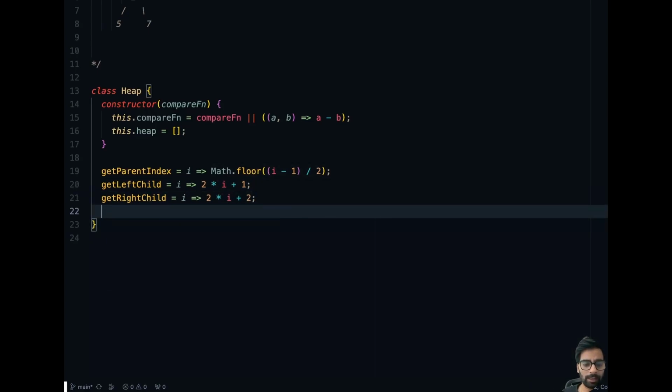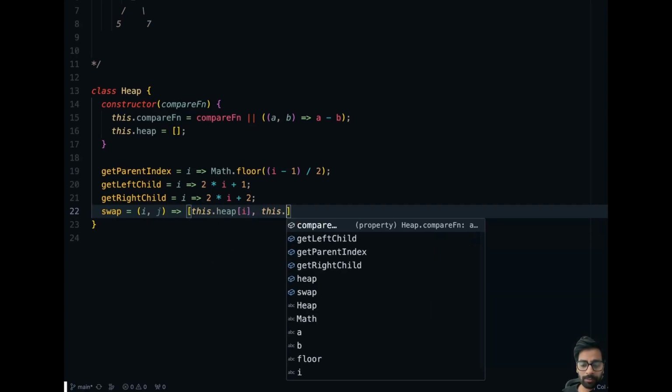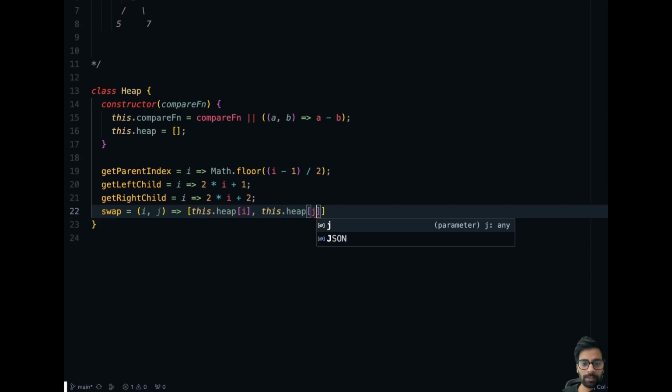Also, we can create a swap function where we will be given two indexes which we need to swap. So we'll take the benefit of the ES6 syntax. So this.heap at the value of i needs to be swapped with this.heap at the value of j. This will be swapped with i and j, right? So here i will come.